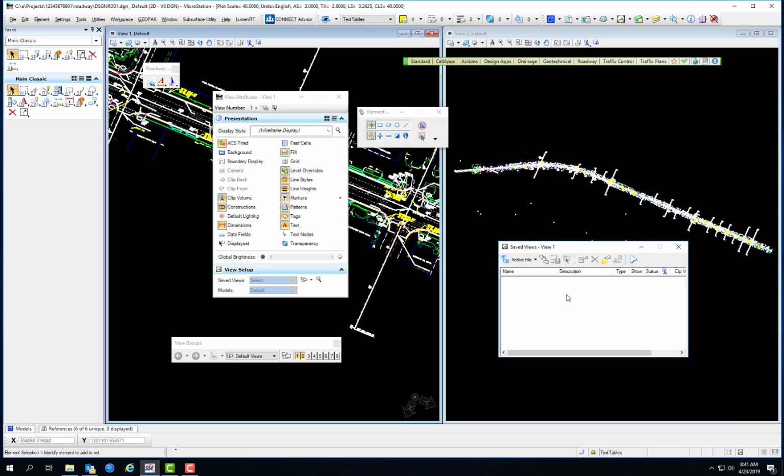So, saved views. MicroStation allows users to save views for easy retrieval at a later time. A saved view stores the area of the design shown in the view window, proportions and location, levels displayed, view attributes, and reference settings. So it's a little snapshot of what you were working on at that time. Saved views in the active design file is a drop-down list displaying the saved views in the active design file.